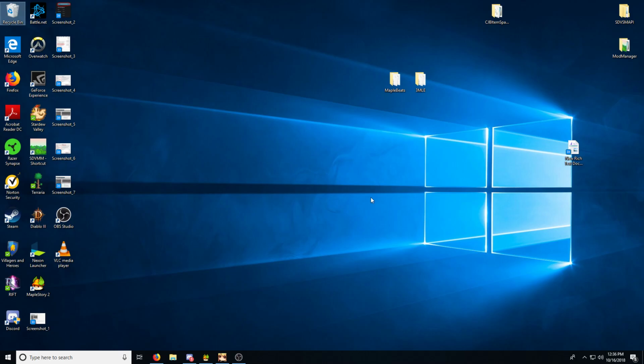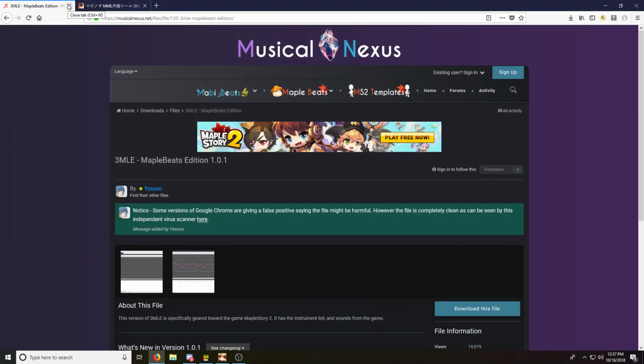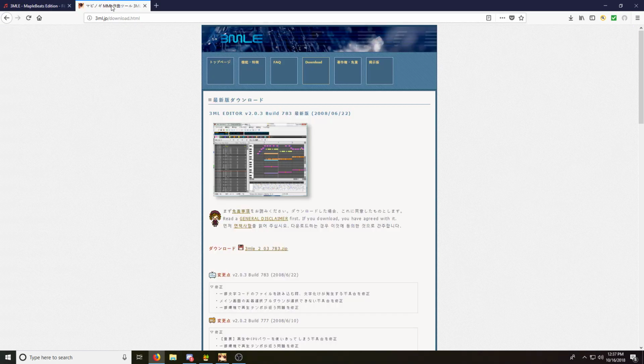The first thing we need to do is download our programs for converting the MIDI files that you download off of the websites for your musical scores and sheets. So we're going to go to Firefox or Chrome or whatever you're using, and go to musicalnexus.net and search for Maple Beats Edition 1.0.1, the 3MLE program. You want to download this file, or you can go to 3ml.jp/download and download this file right here.